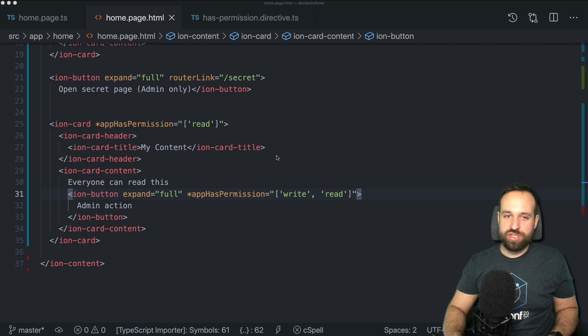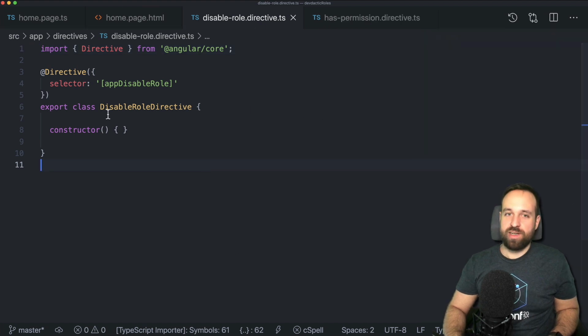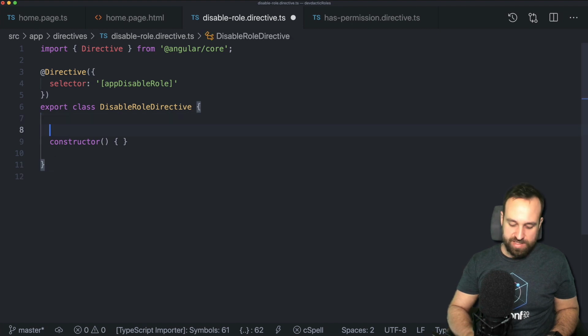And that's what I wanted to do with the second one. With the second one, I wanted to disable certain elements for a role. Once again, the general syntax for the directive looks basically the same.